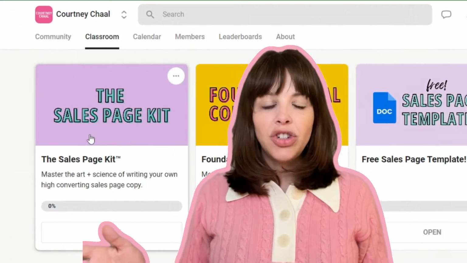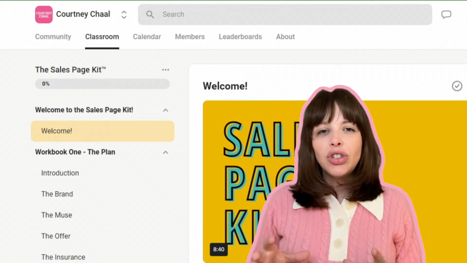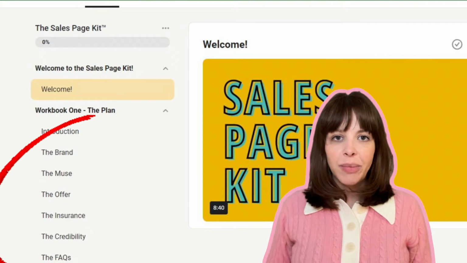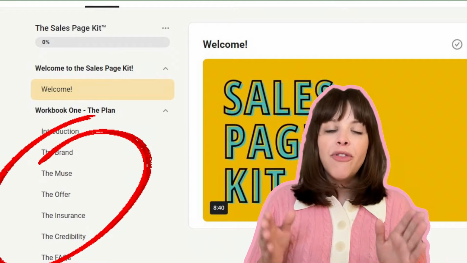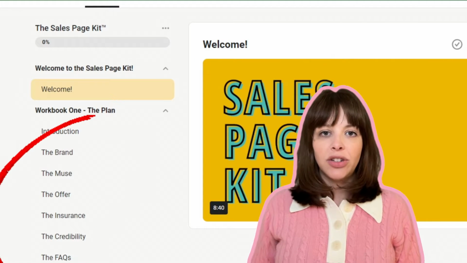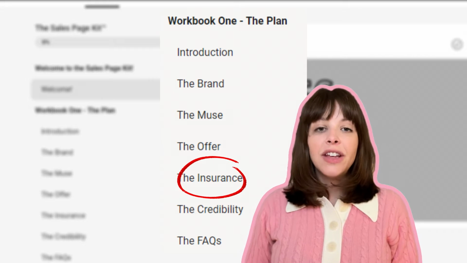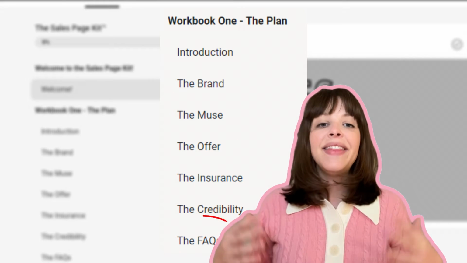In the Sales Page Kit version of this process, I actually have my students fill out 6 worksheets to help them gather all the information that they need about their offer before they start building their sales page. Those worksheets are the brand, the muse, the offer, the insurance, the credibility, and the FAQs. If you have the Sales Page Kit, I would definitely go and use those worksheets. And by the time that you've filled out all those worksheets, you will have all the information that you need to put on your sales page later on.